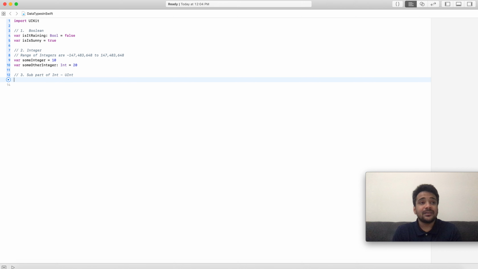The U stands for unsigned, and Int is integer, so it is unsigned integer, and it can only store positive numbers or 0. So here I'll specify it can store only positive, or 0.